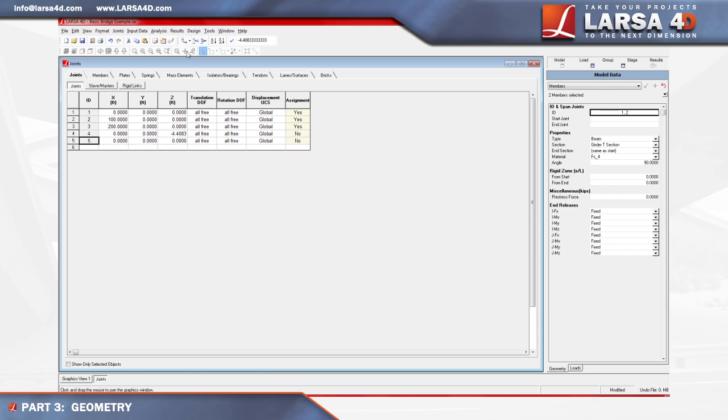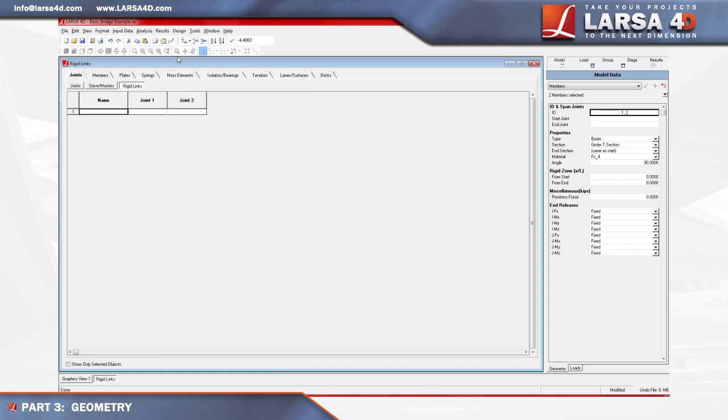Adding another row in the spreadsheet, we'll create a joint at 200, 0, -4.4083. The two new joints, 4 and 5, must be connected to the joints at the centroid, joints 1 and 3, using rigid connections. To create the rigid connection, change to the Rigid Links sub-tab and add two new rows to the spreadsheet, connecting joints 4 to 1 and joints 5 to 3.